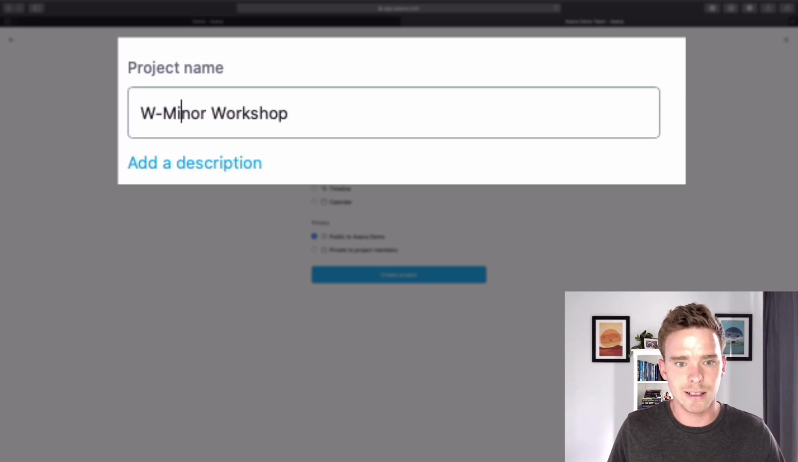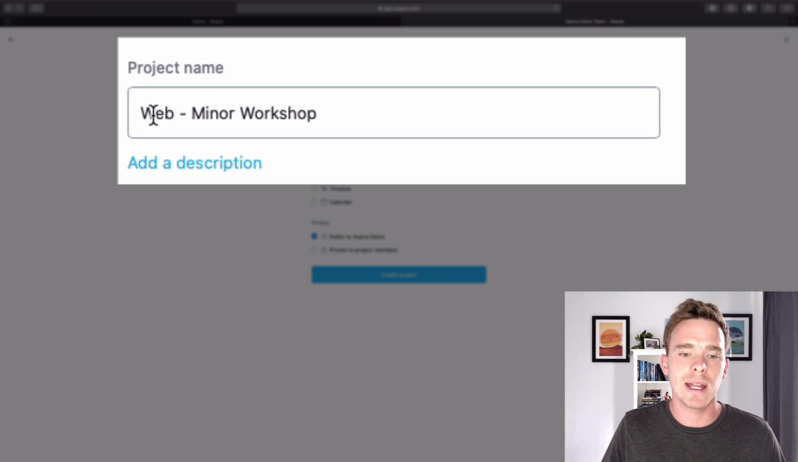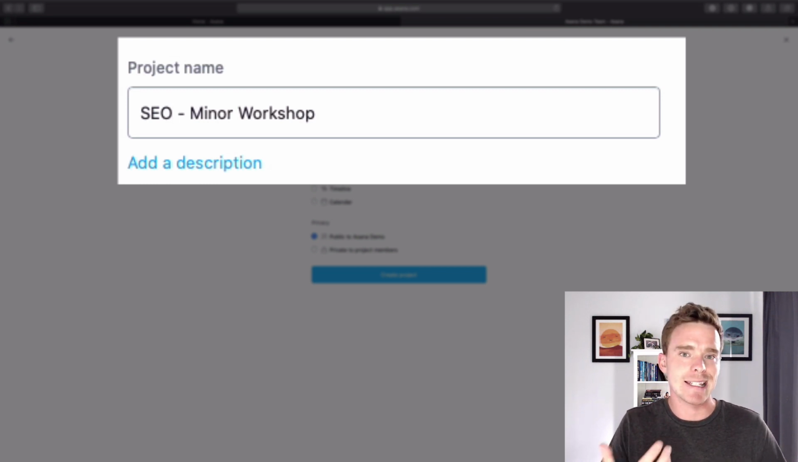That's the name of the client. So this is where you may want to think about, do you want to introduce some kind of naming convention to your projects? So in this case, the W, or actually maybe I'll say web. This would be like a website project and then the client's name. I may do something like social, or I might do something like SEO, maybe I offer different services. So whatever your business and the different types of projects you're going to be managing, you may choose to adopt some kind of naming convention.